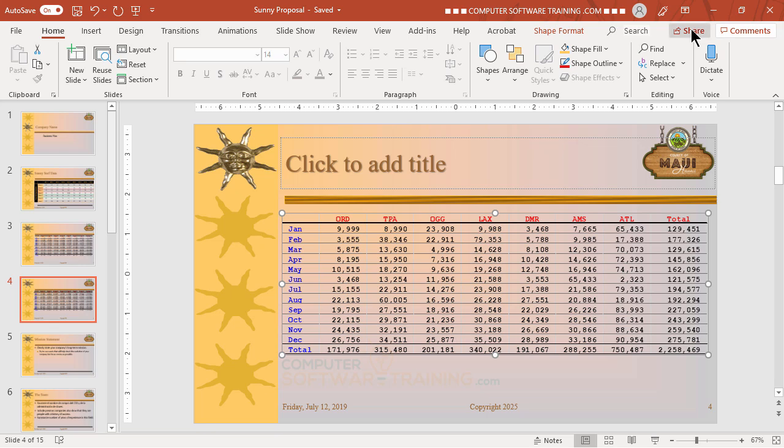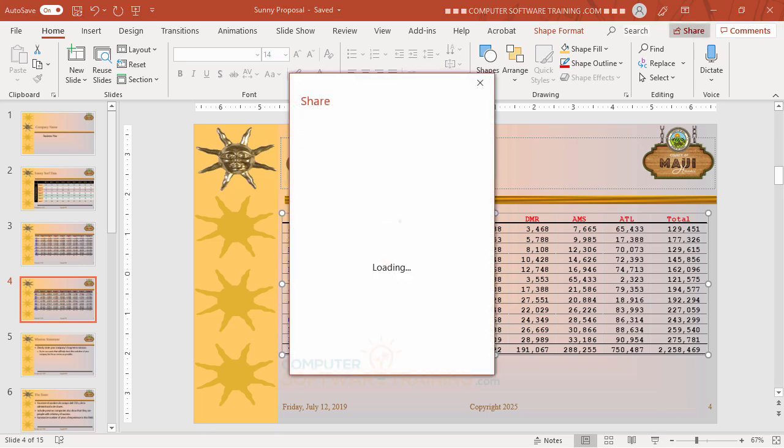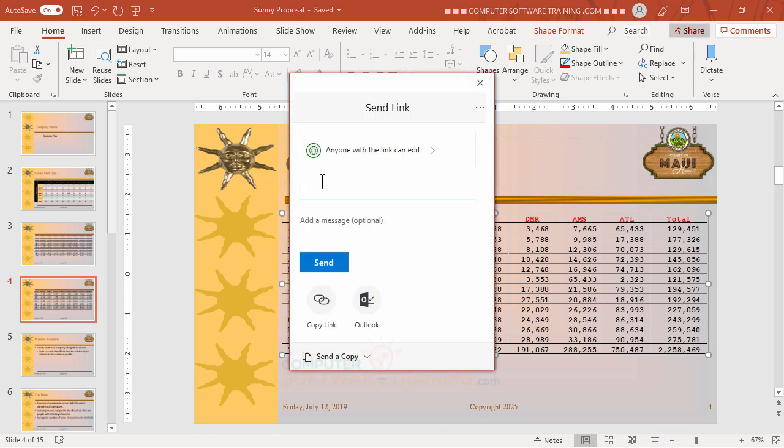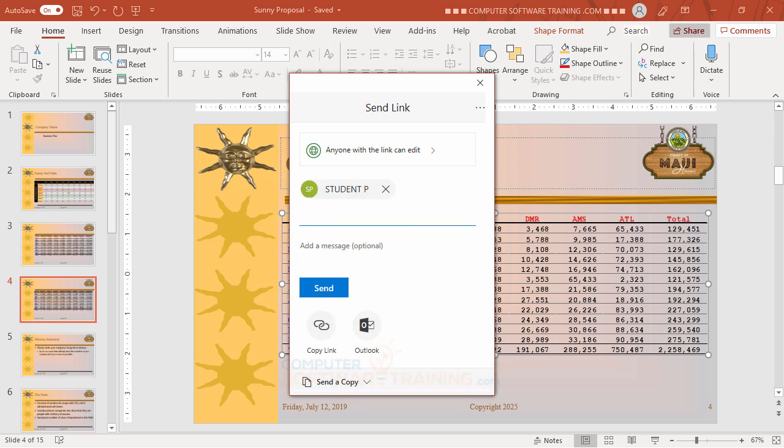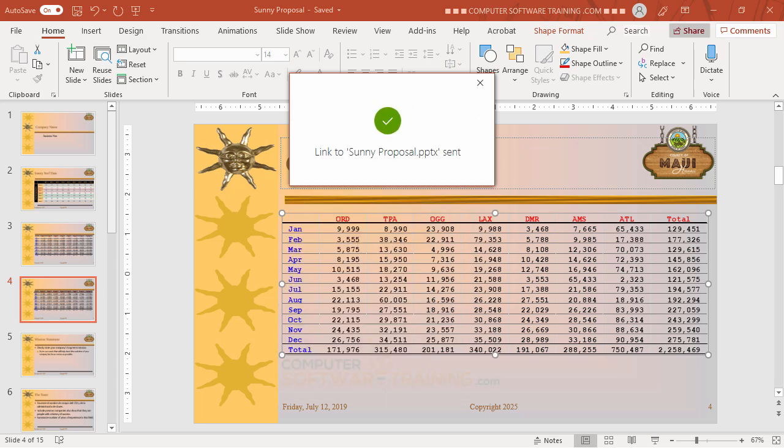So all you'd have to do is click on share. You go and click on it here and type in something like, I'm just going to do one of mine here, student P. So I'll give it to student P, and then all I have to do is hit send, and that's it. Now what's going to happen is they're going to get an email, and right there on the email is a link that they can click onto, and that will take them to the file, and they can present it. They can do whatever they want to do with it.